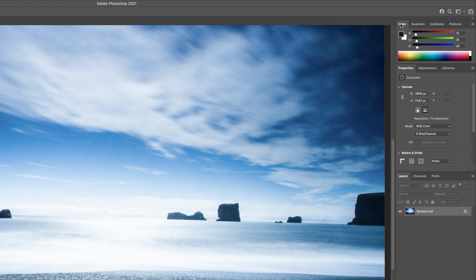I'm going to keep color and swatches, but for now I'm going to remove gradients by right clicking on it and choosing Close. And I'm also going to close patterns by right clicking and also choosing Close. I don't need libraries for now, so I will right click on that and choose Close. And then properties and adjustments do work hand in hand.